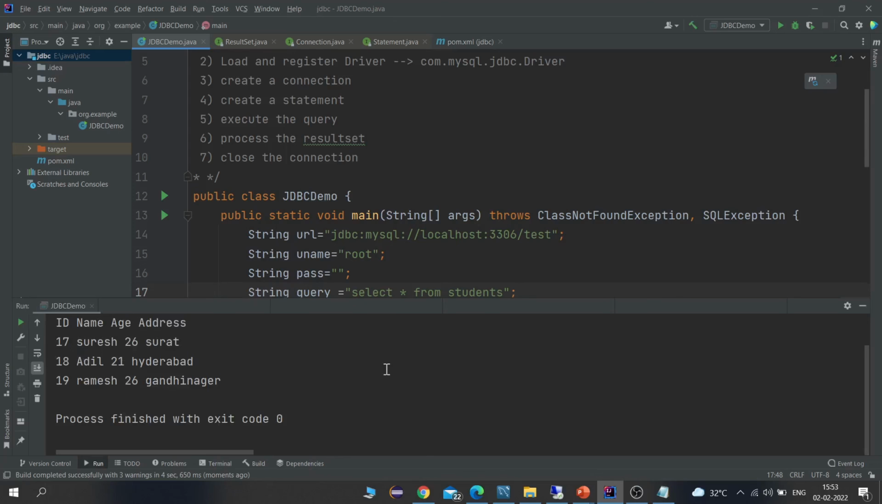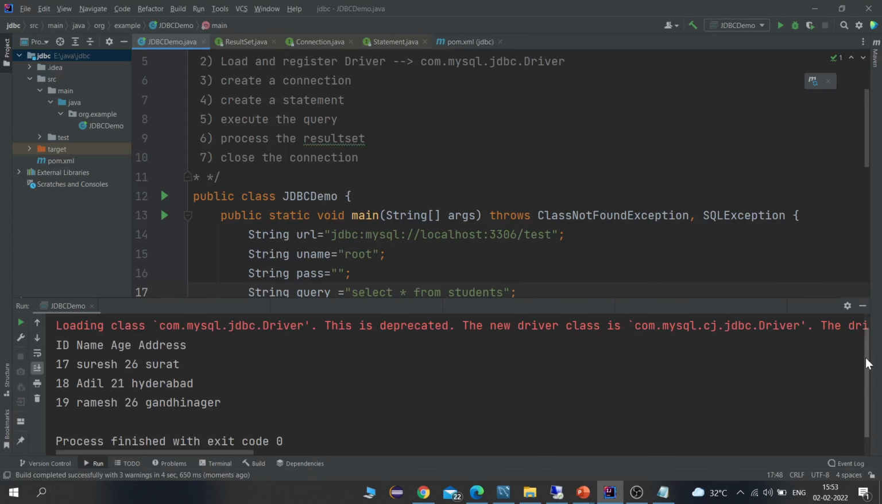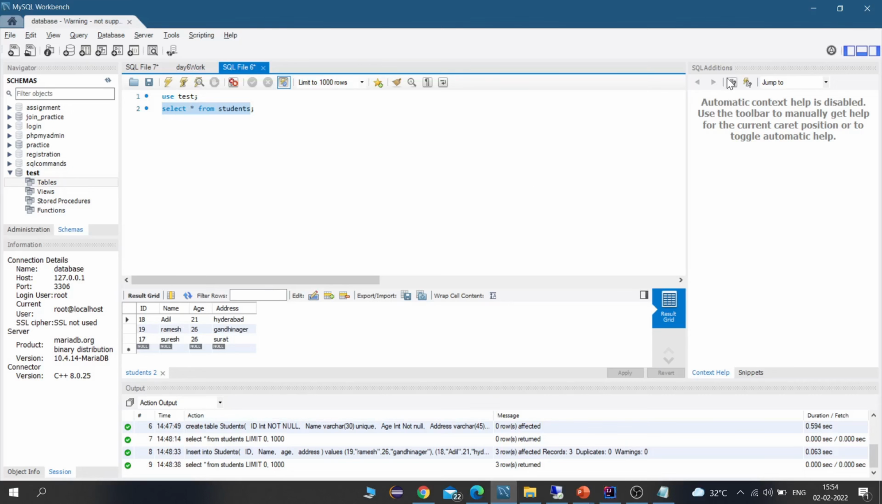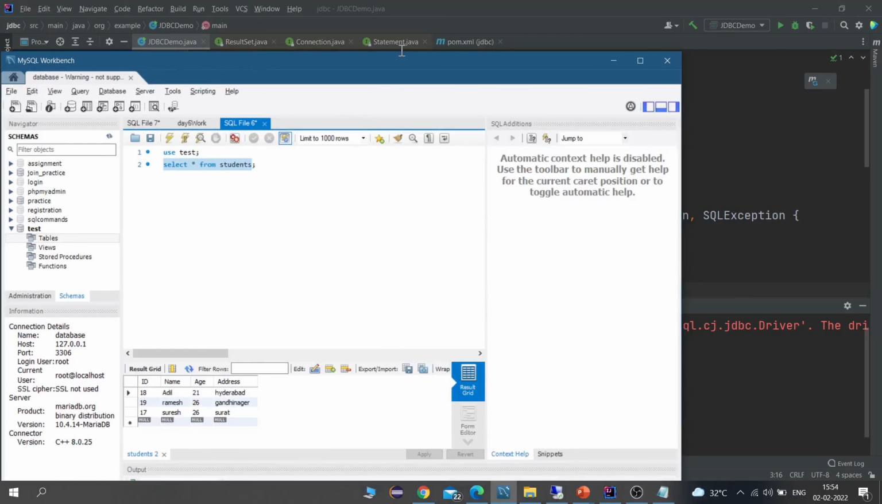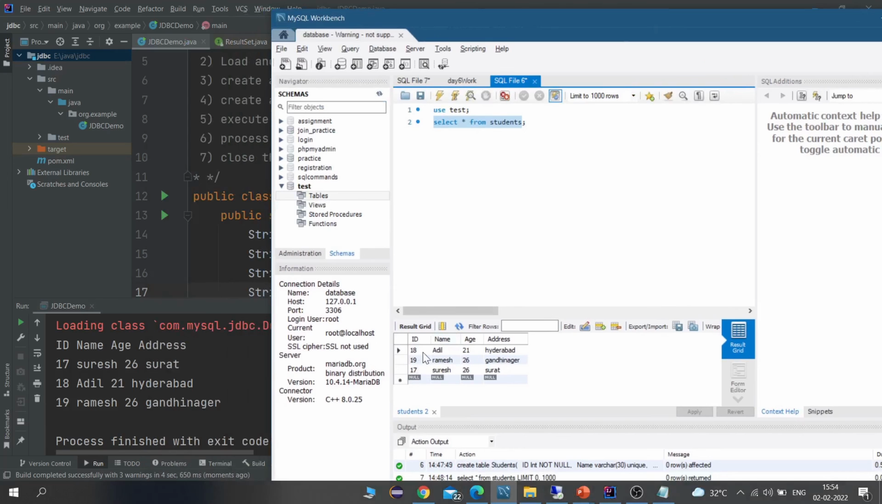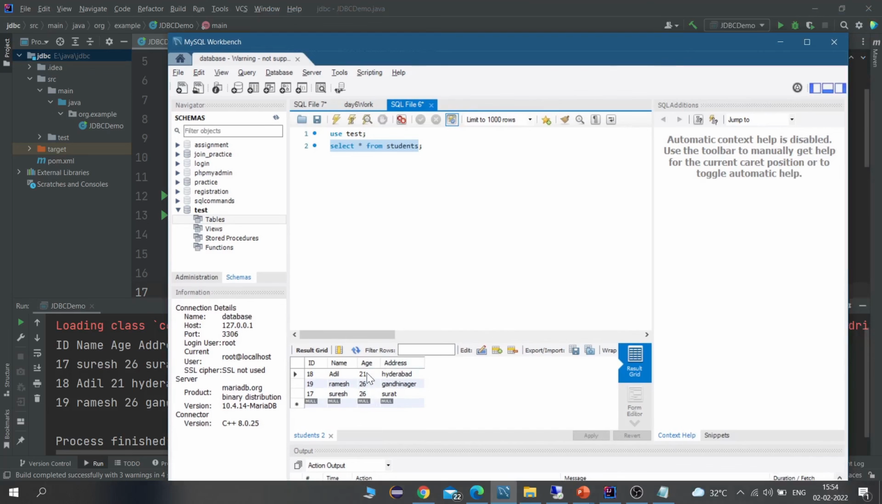Okay, we got the output here: ID, name, age, and address. Now you can see here, compare it. You can see we have three records, and we got three records here: 18, 19, 17. All the records are similar. Whatever is present in the database, we got it here.